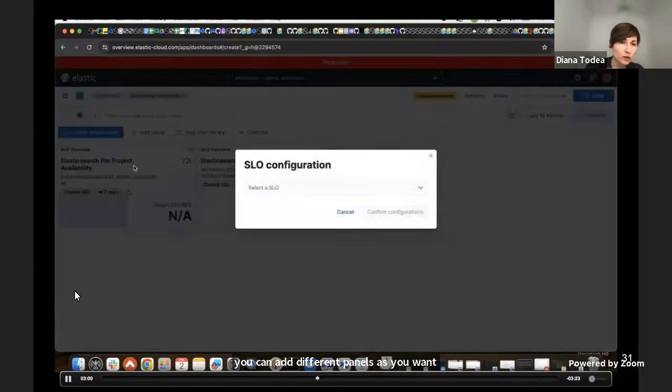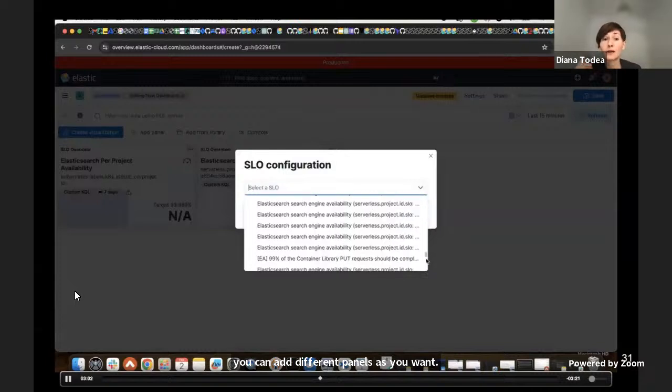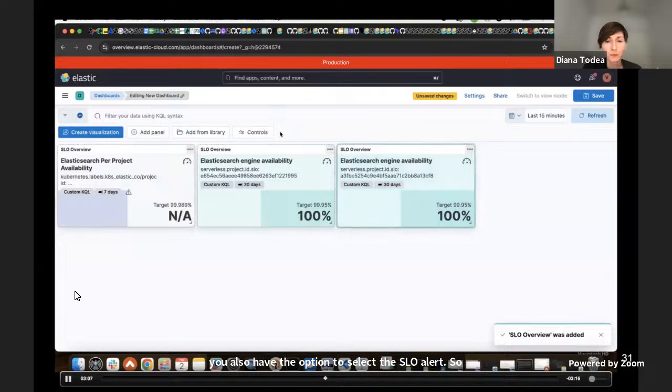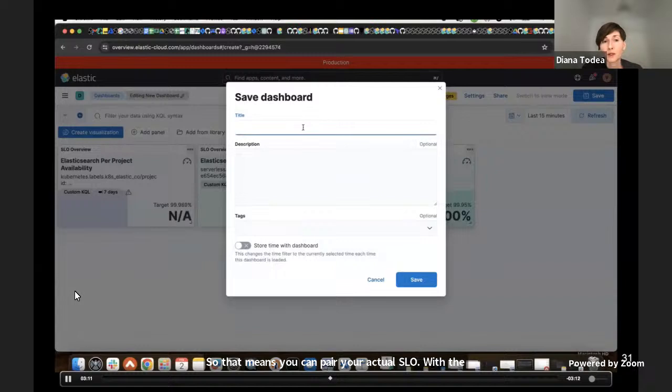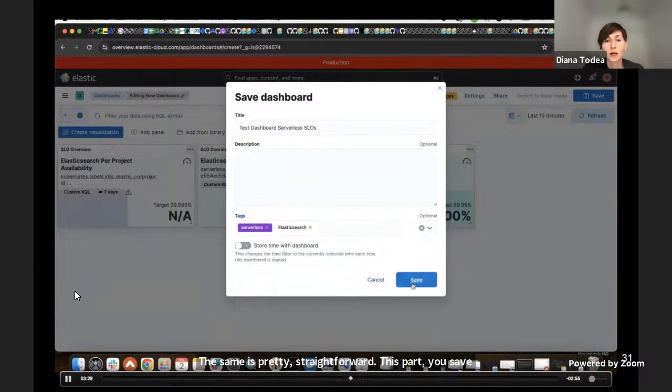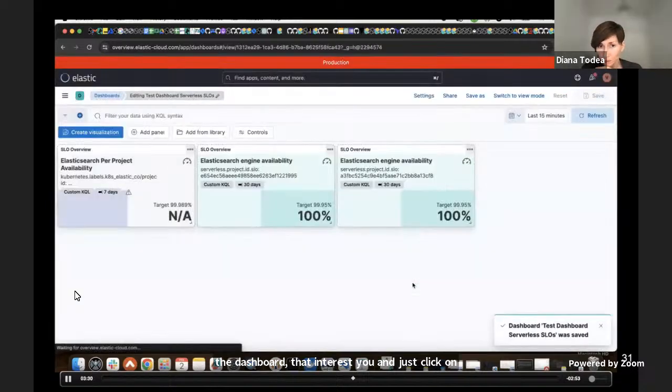You can populate as many panels as you want. And as you can see, you also have the option to select the SLO alert. That means you can pair your actual SLO with the burn rate alert. So it will give you a nice description dashboard with the SLOs and also underneath the burn rate alerts, all in one visualization. The rest is pretty straightforward. You save the dashboard, add tags that interest you, and just click on save.